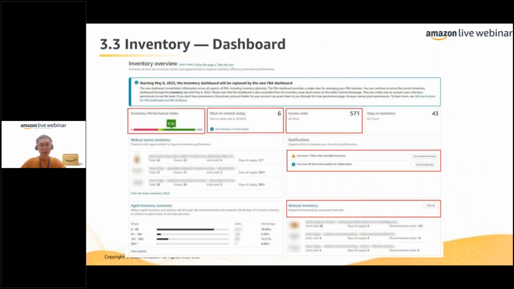Again, those are the information you need to know, but there is always a dashboard to make it simple. You don't have to remember. Once you go into the dashboard, you'll be able to see what is your IPI score and what is your restock inventory limit, etc. on the dashboard itself under the inventory overview when you go to FBA inventory in Seller Central.